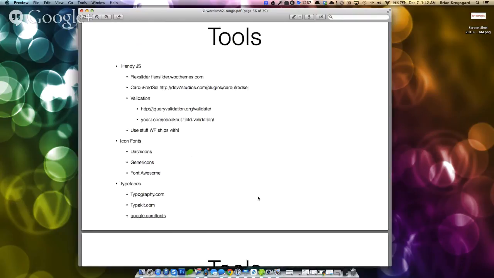There's a website that I couldn't remember, but it's got a bunch of these on there. But FlexSlider, great if you're going to do sliders, which is unfortunate. Carousel, if you can't do what you need with the carousel in FlexSlider.